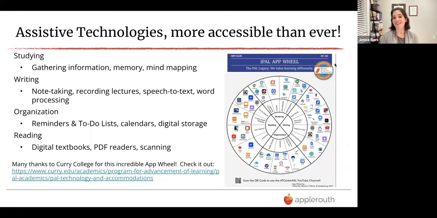So I love this app wheel. I think it's fantastic. It comes from Curry College, which is a wonderful learning differences focused college up in the New England area of the United States. And this wheel breaks everything down into 4 areas of education: studying, writing, organization, and reading. So these are all things that you're going to need to do when you're in school.